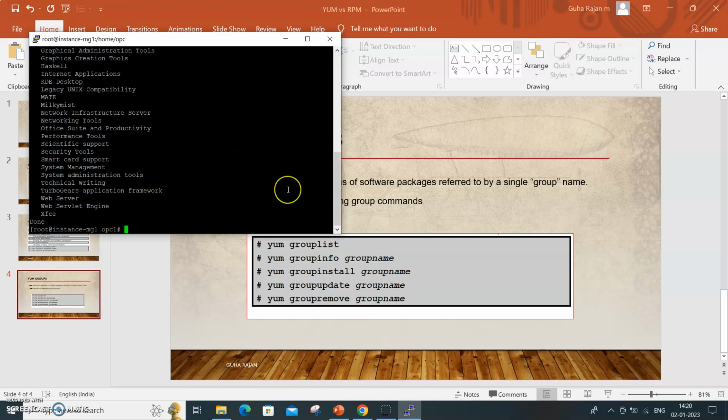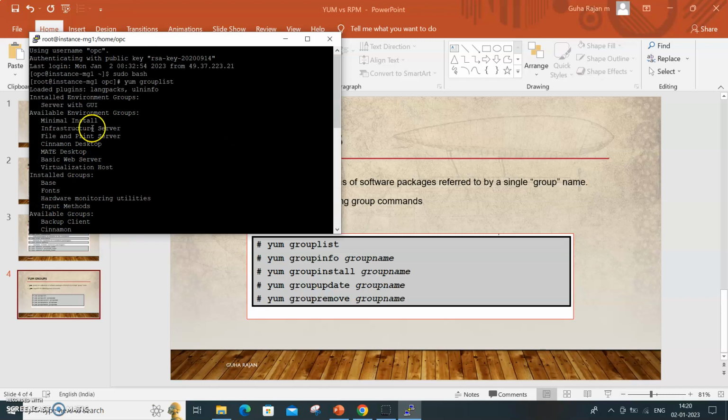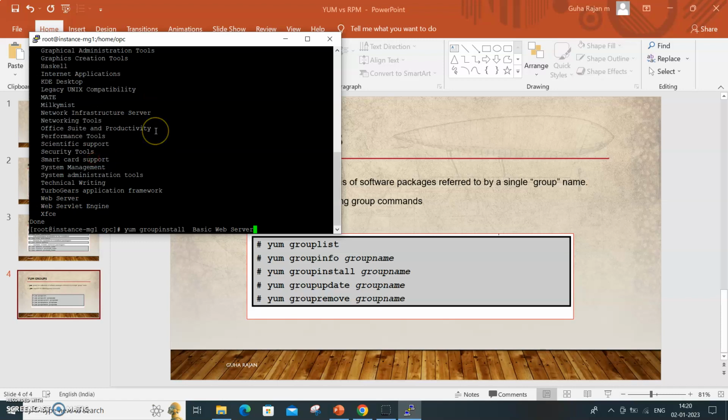So again, to do an install, what you need to do is yum group install, then the group name, whatever you want to install from the available ones: infrastructure server, file and print server, basic web server. If you say basic web server, then you can perform the install.